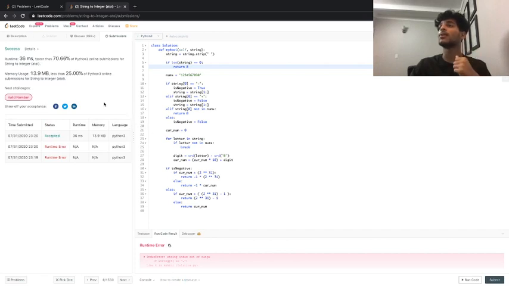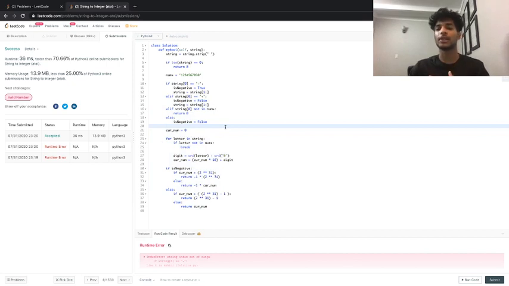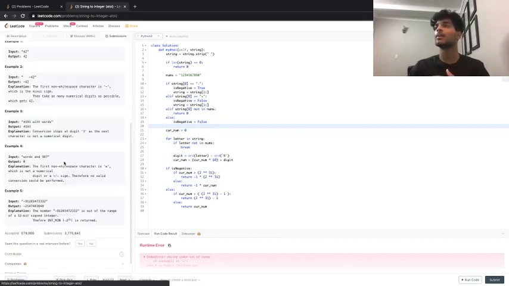Okay, so it looks like our function works, and I forgot to look for this edge case, but other than that, this is how we can convert our string integers to our numerical integers.